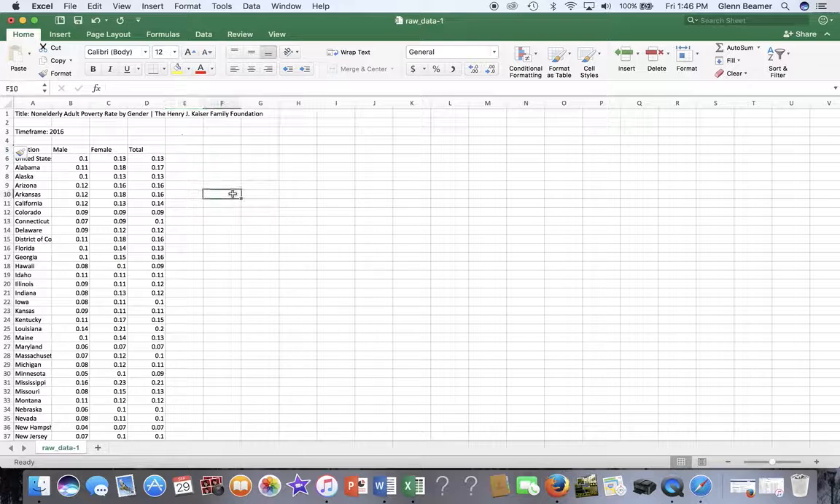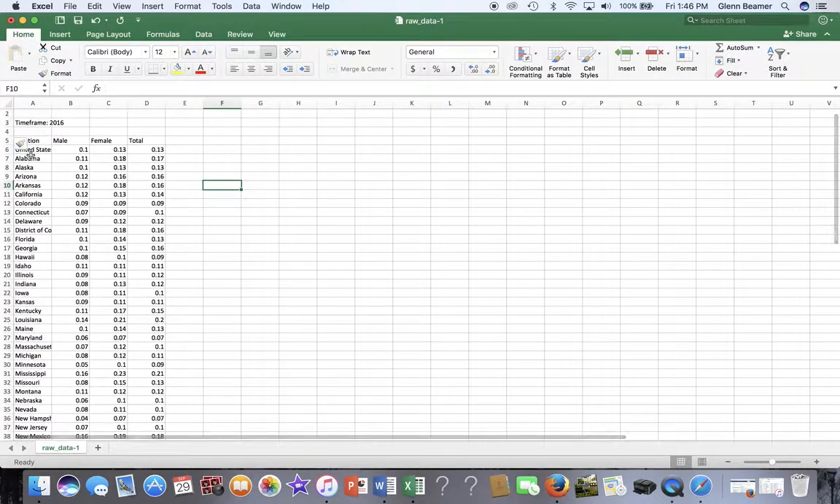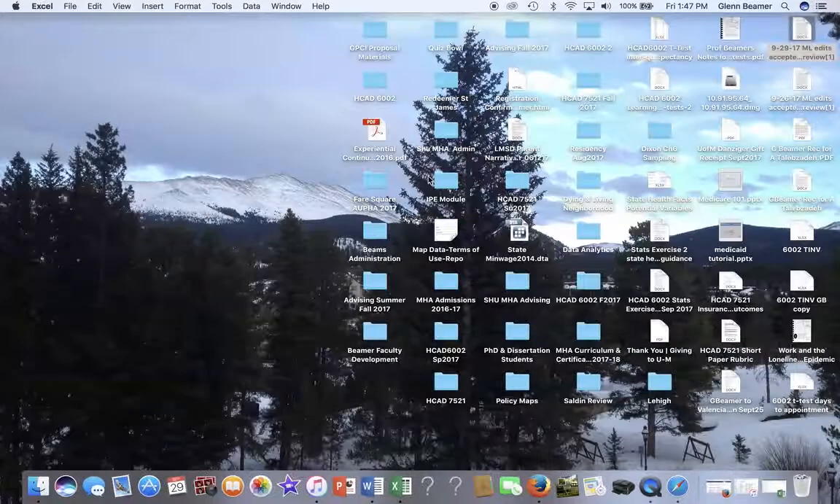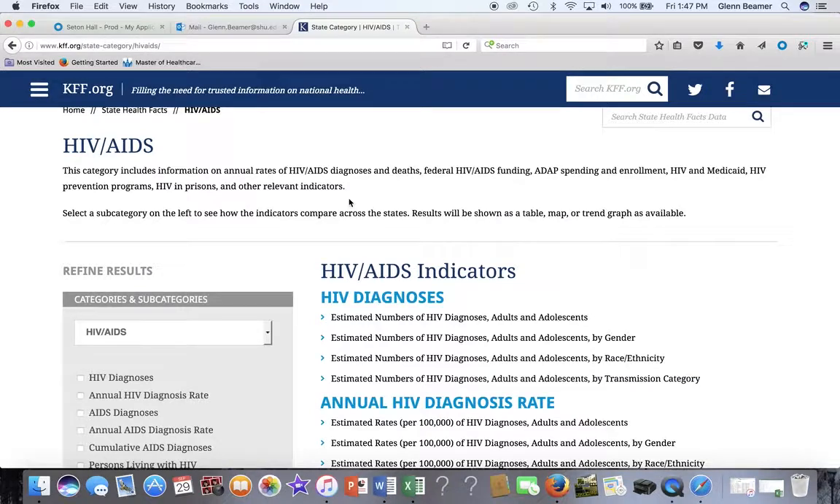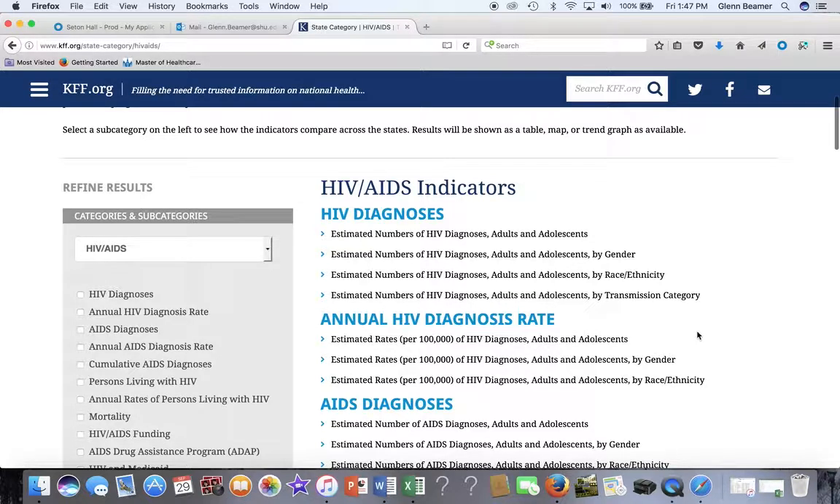So I've already downloaded from the Kaiser site the 2016 poverty rates, and you'll notice that they're in proportions for male, female, and total. Now I'm going to minimize that for a second and go back to my Kaiser State Health Facts site. State category is HIV and AIDS. They have estimated numbers of diagnoses. This is a good case, going back to Rich's question about using rates. What I want to do is use the estimated rates per thousand. Let's just start with the rates by gender.